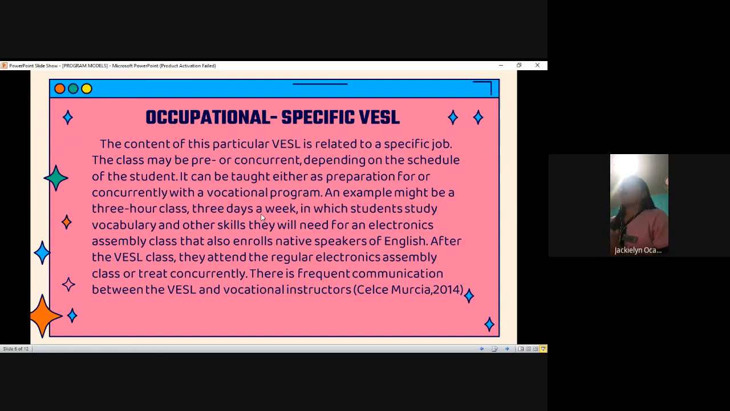This occupational specific VESL focuses upon one particular job. For example, students go to a VESL class for electronic assembly. The goal of a student is to work in electronic assembly. After the student completes the VESL class, the student is ready for the vocational electronic assembly. Having completed the VESL, there is more chance they will succeed in this field.